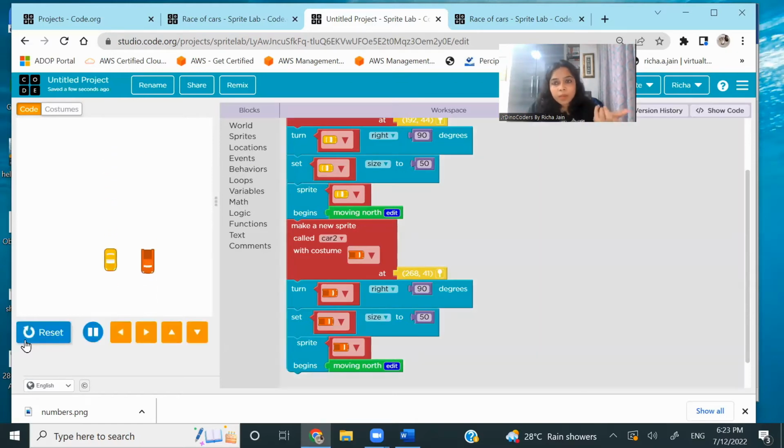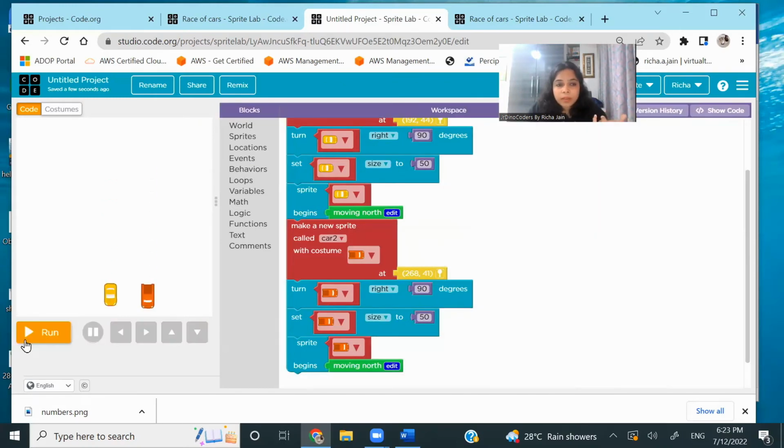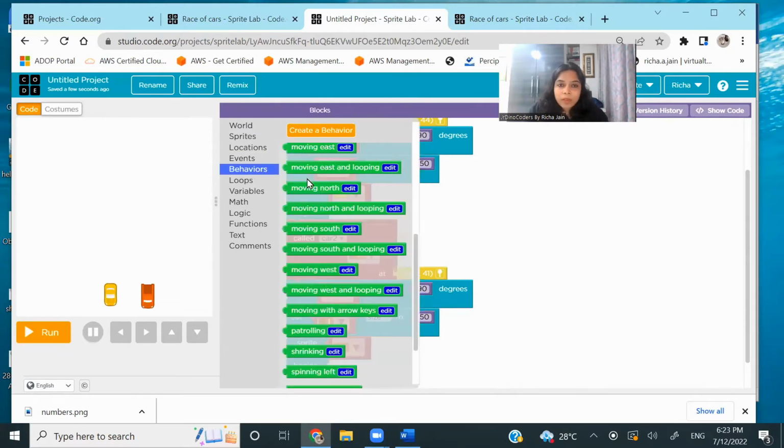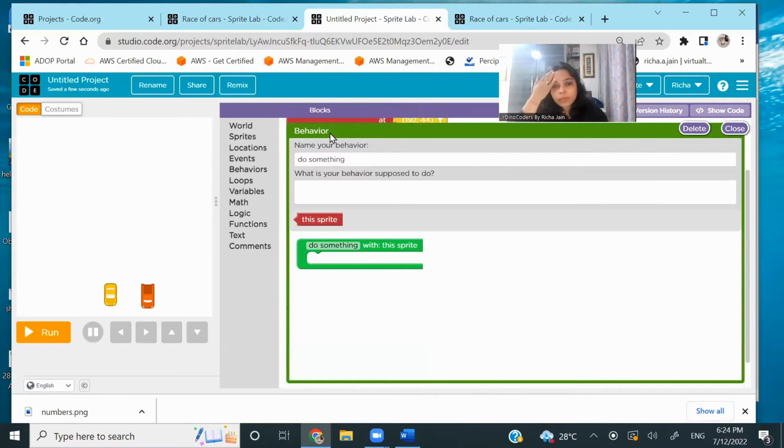So how does it become a racing game? The cars should actually move with different speeds, right? So what will we do with this? We will not use this moving north behavior. We will create our own behavior. We will go to behaviors and create a behavior. You can name it anything, any meaningful name you can give it. So I am naming it moving at north with random speed.